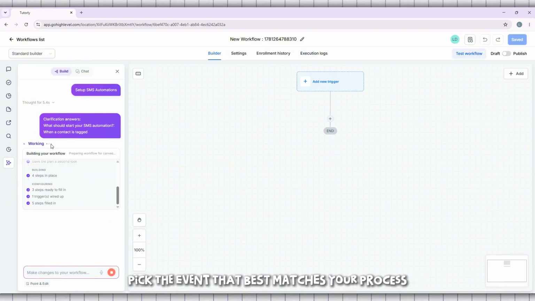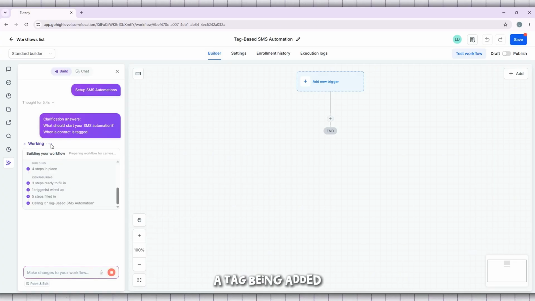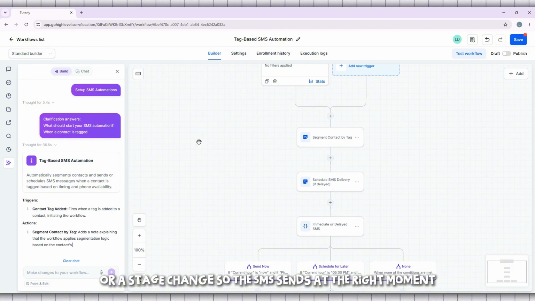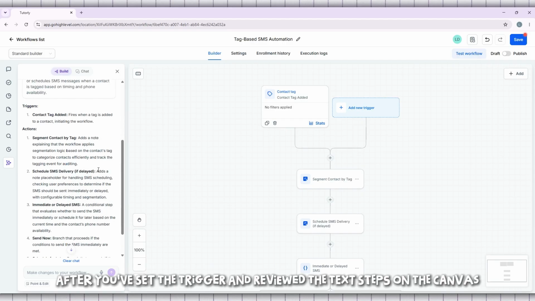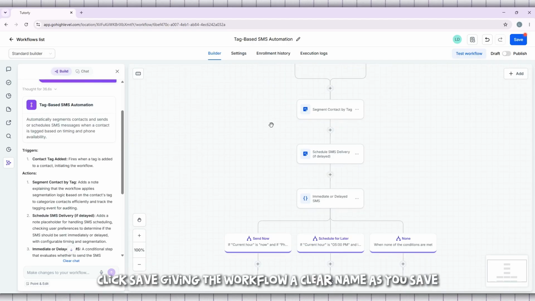Pick the event that best matches your process, such as a form submission, a tag being added, or a stage change, so the SMS sends at the right moment. After you've set the trigger and reviewed the text steps on the canvas, click Save.